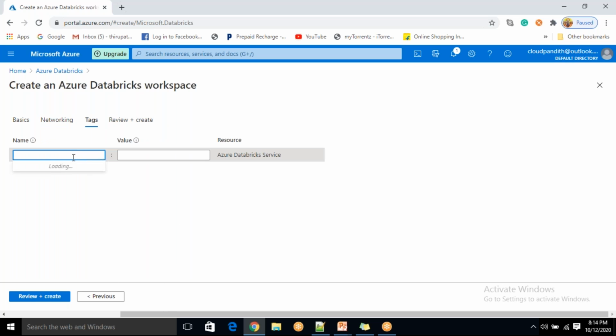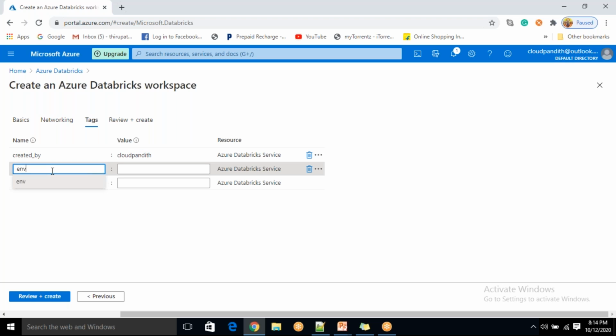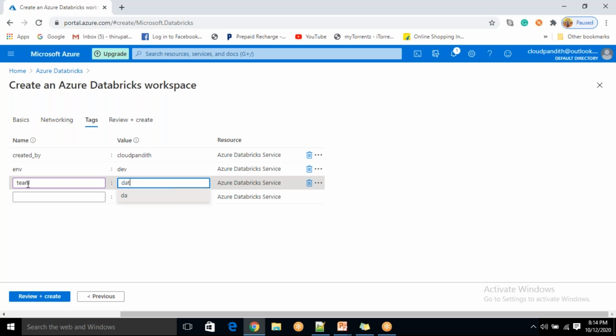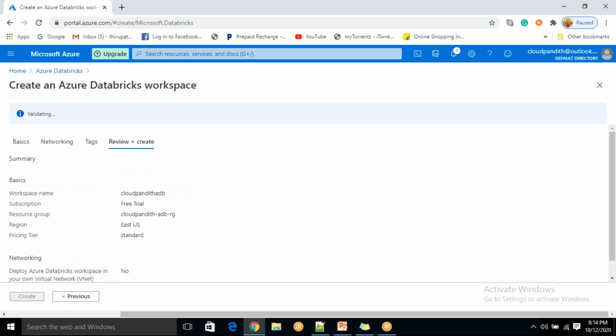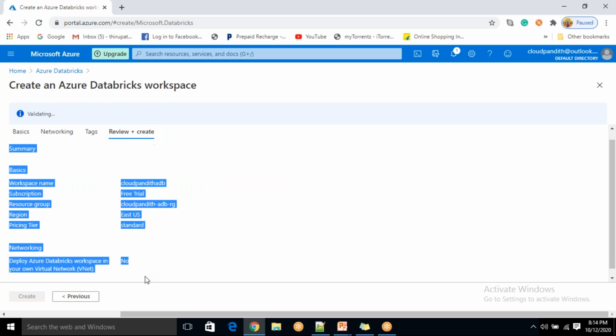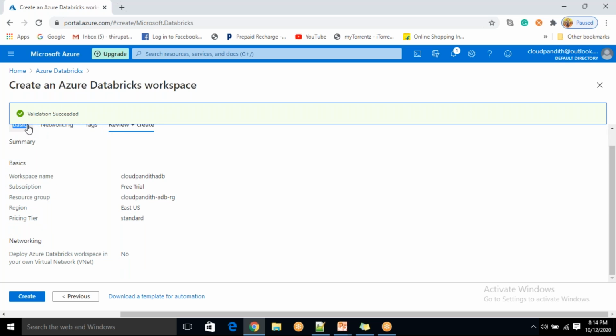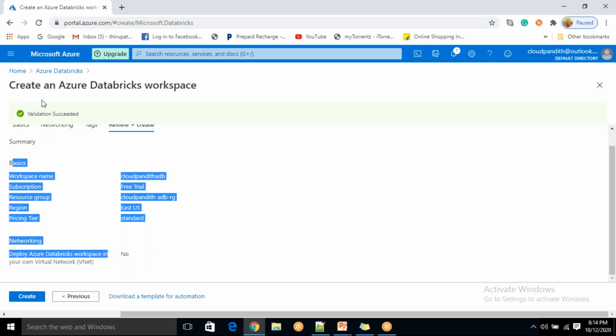Click tags. Here I want to give some tags, for example, created by Cloud Pandit. Next, environment, and the environment is dev, and the team is working with data engineers. So you can give tags like this. Then finally you have to click on review plus create. You can validate all these details here. In the backend, they are also going to validate all our details. If everything is fine, then they will enable you to create this particular service. So I'm just clicking on create.